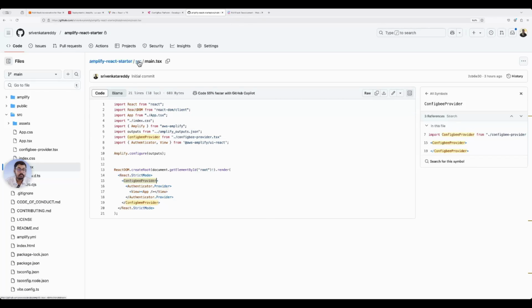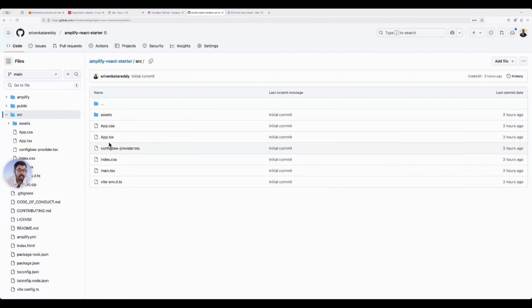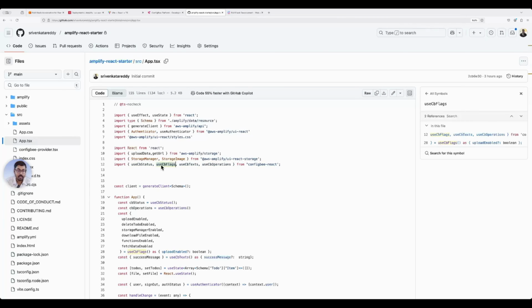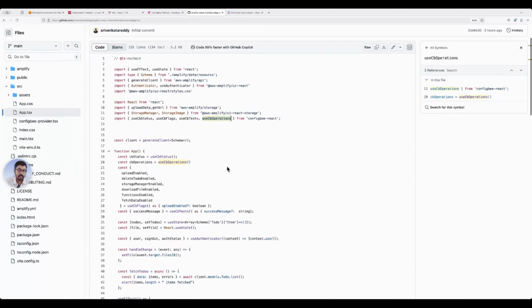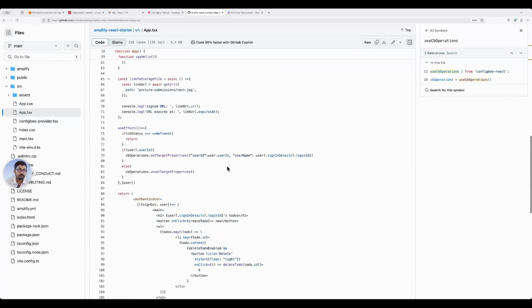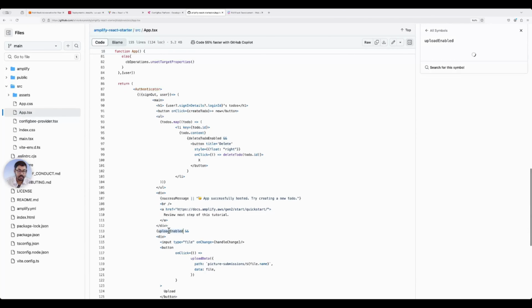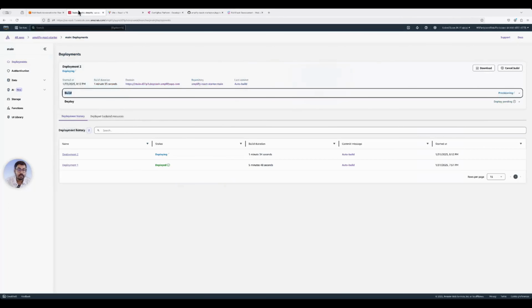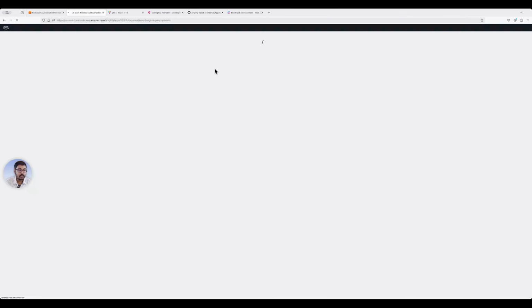In components, this application has only one component called the app component. In the app component we are actually using ConfigBee. We imported certain hooks from ConfigBee: CB status, CB flags, CB text, and also CB operations. All those things we used inside the code. In the template, if this is enabled, then only display some of the functionalities. That is the feature flag. Now hopefully the deployment should be done. Let's see. I'm just refreshing the page.